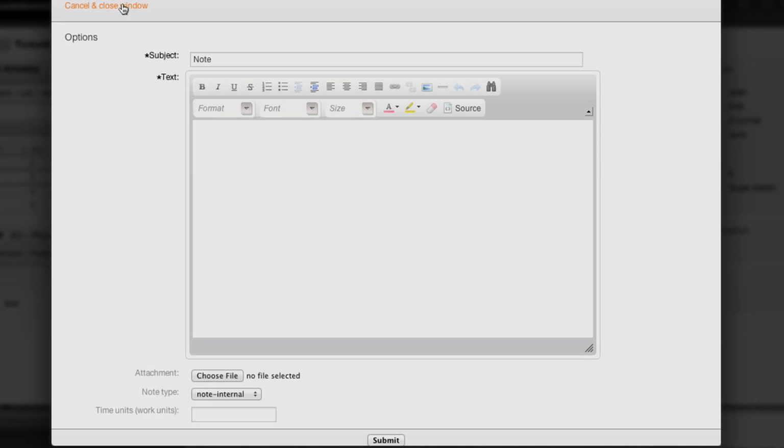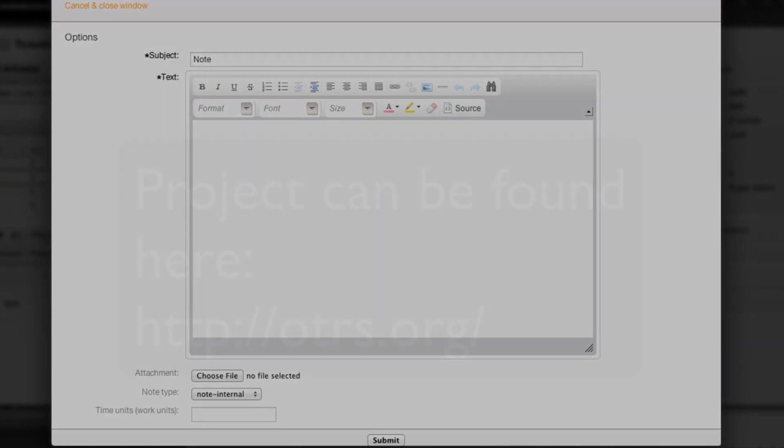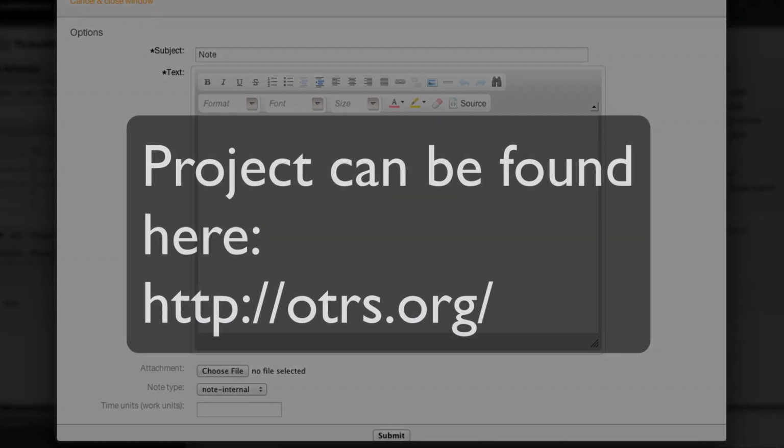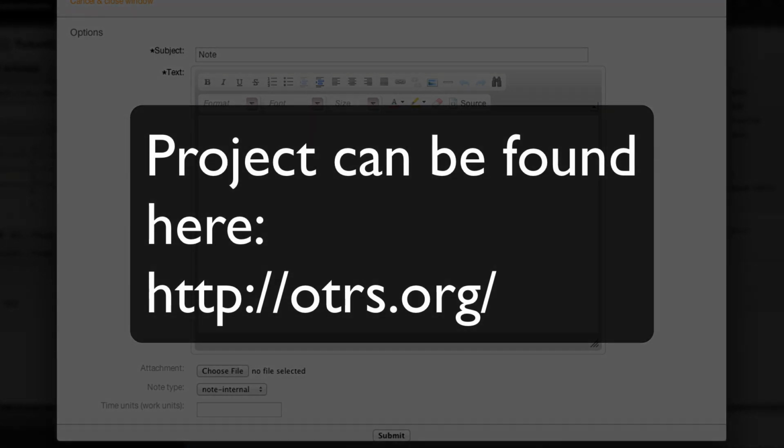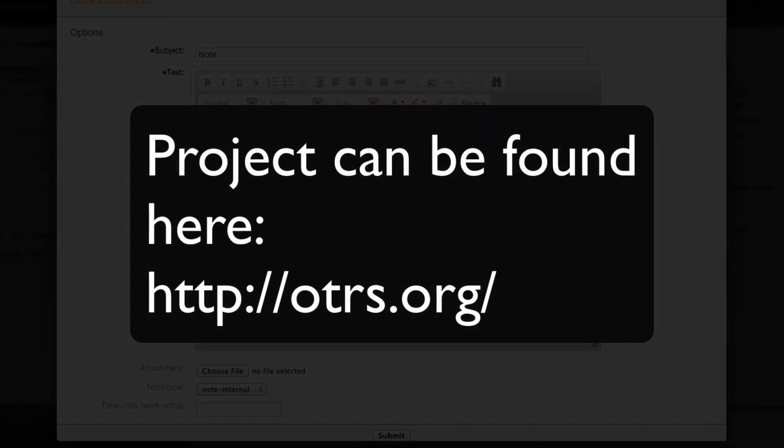So I hope you've enjoyed this demonstration of some of the new features of 3.1. These are the primary features. There have been a lot of bug fixes. Please read the release notes for more information and enjoy OTRS.